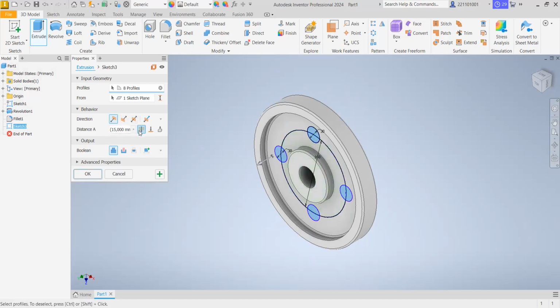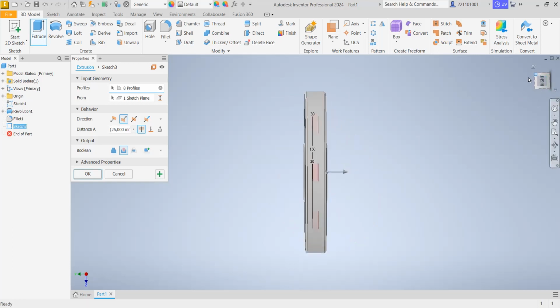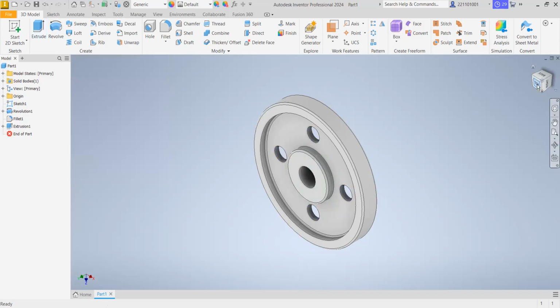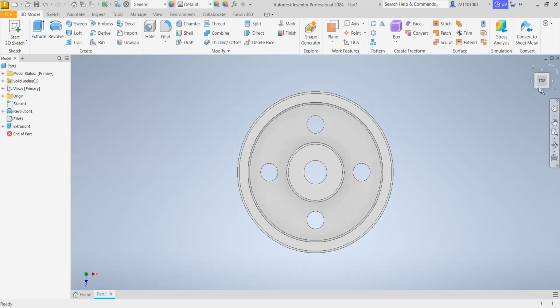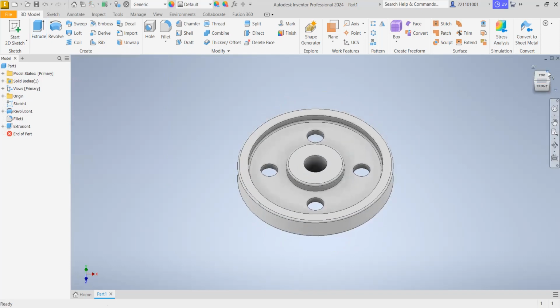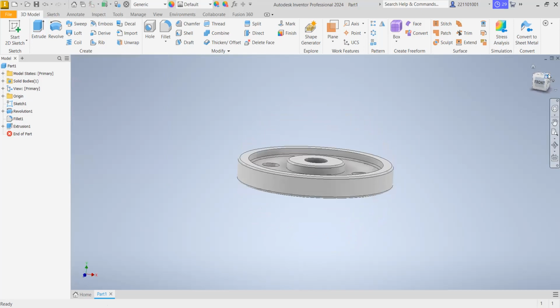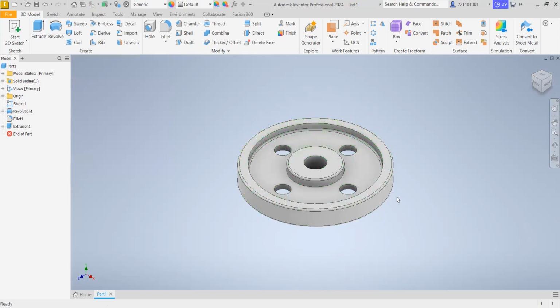My roll is 15 millimeter, as you can see. It's fine. And I want it to cut. As you can see, it is giving me holes. 25 millimeter, it's fine, as long as it's through all, it doesn't matter. And I would say okay. Then there is my wheel. That's how you can draw your wheel.